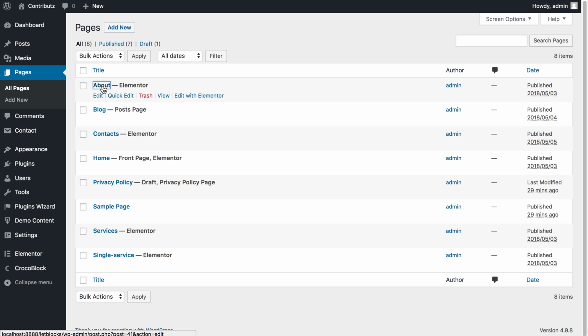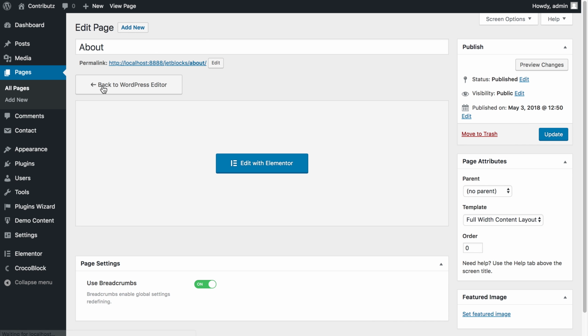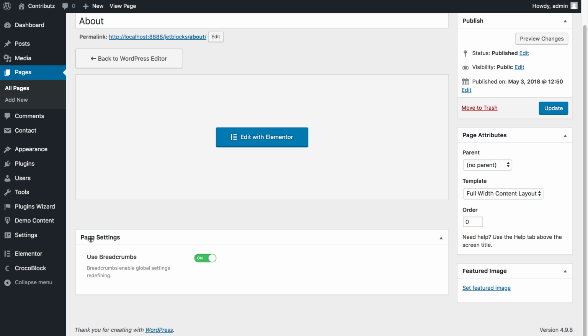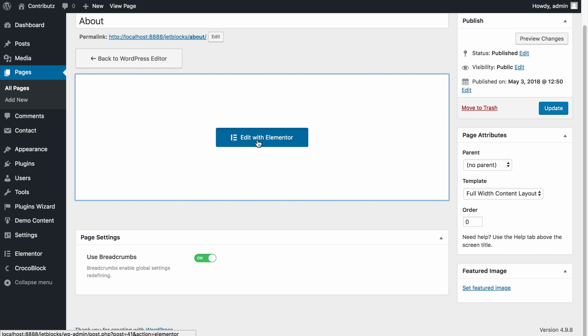I'm just gonna go to About page and go to WordPress editor, and what I'm gonna see here is the page settings, including use breadcrumbs. Toggle this to yes, don't forget to update, and go to edit with Elementor.